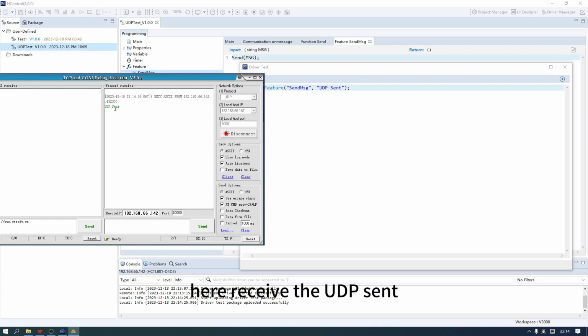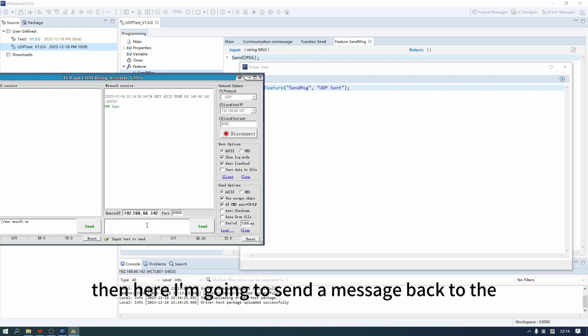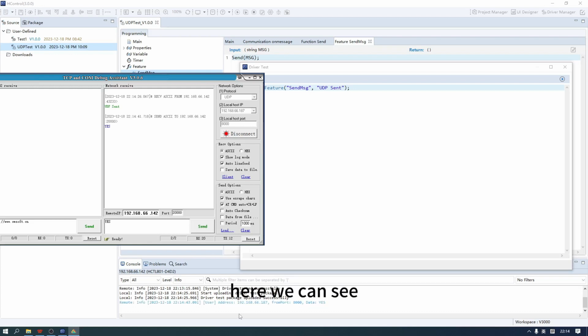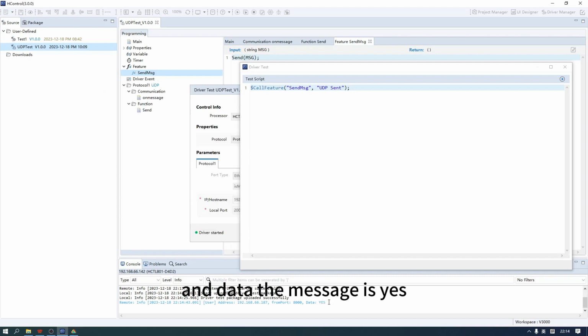Here I received the "UDP sent". Then here I'm going to send a message back to the processor. And I'm going to send "yes". Here we can see it prints the address. The message is from this address and from this port. And the data, the message is "yes". And that's all for creating the UDP driver.